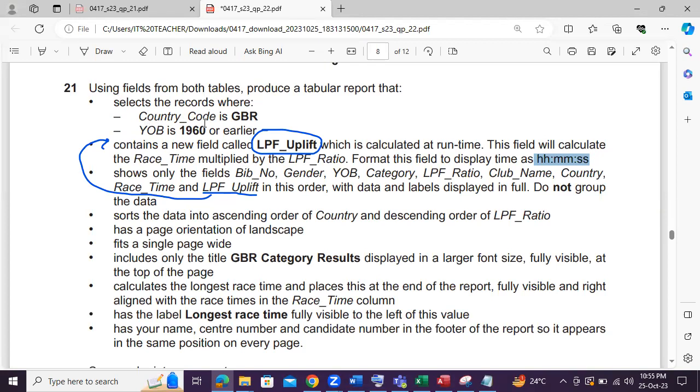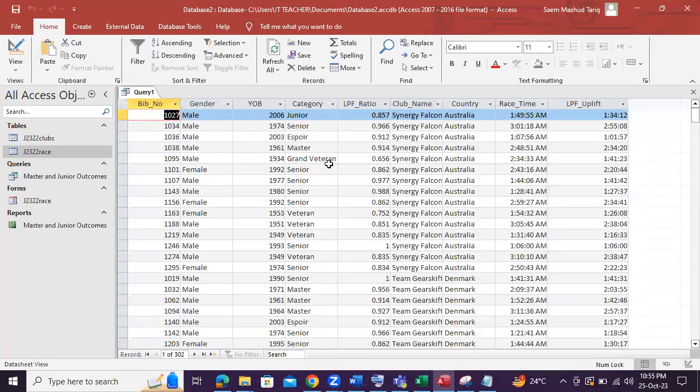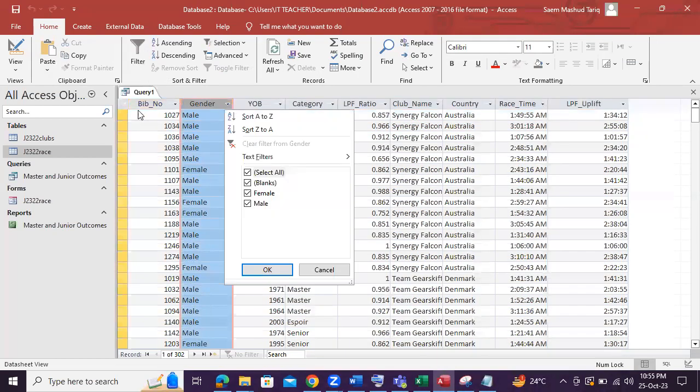Select the records where the country code is GBR. Okay, the country code is GBR. So I have over here the country codes. Where are they? Did I add the country code? No, but we can add it, no problem. I'll just click and double click. Sorry.